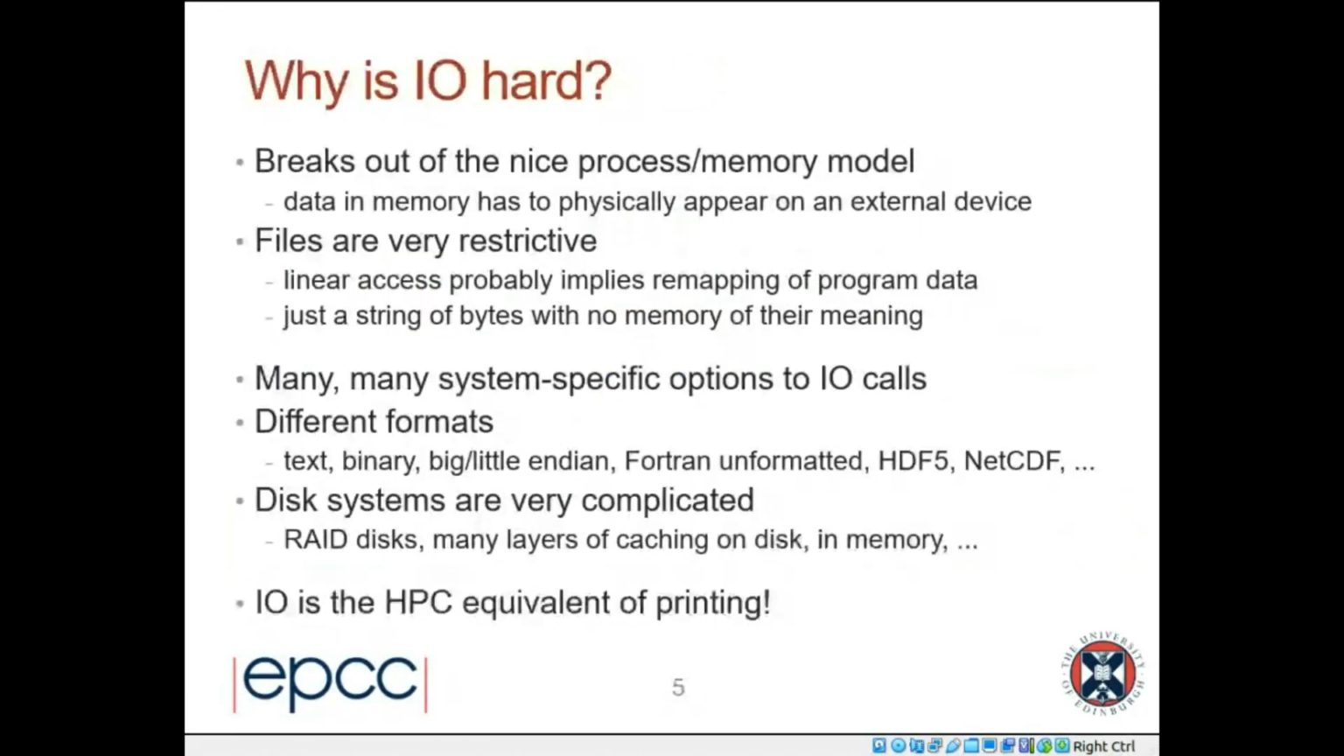So first of all, a very general idea of why I/O is hard. When you write a program, you have this nice view that you have a process running, or multiple processes for a parallel program, and they have their memory and all kinds of things, and that's all virtualized and handled for you by the operating system. When you write a file, the data from the memory has to physically appear on an external device, on a physical spinning disk.